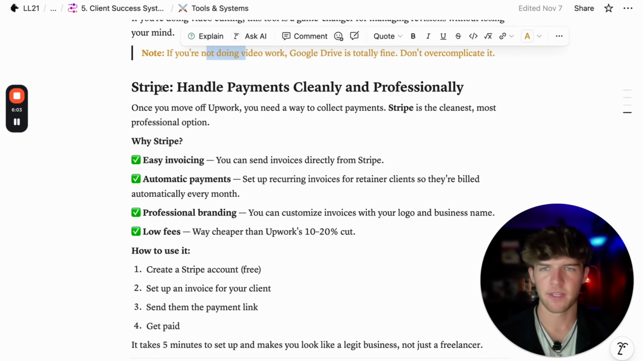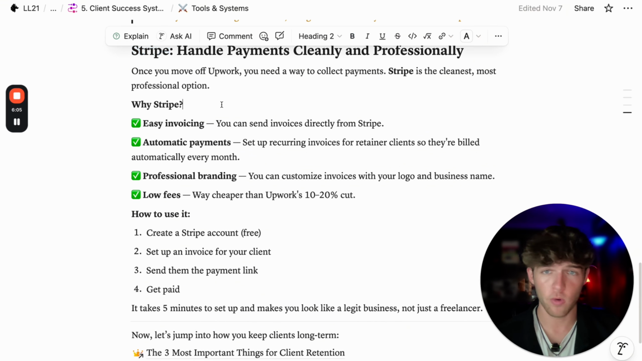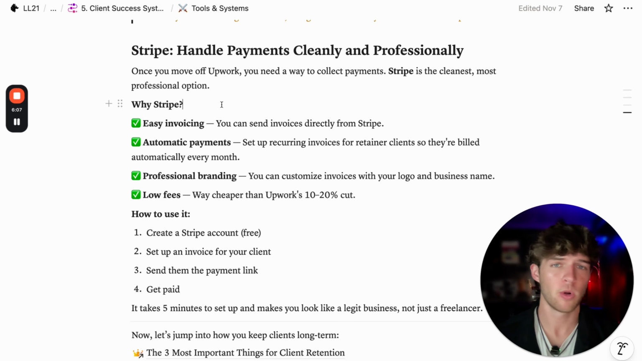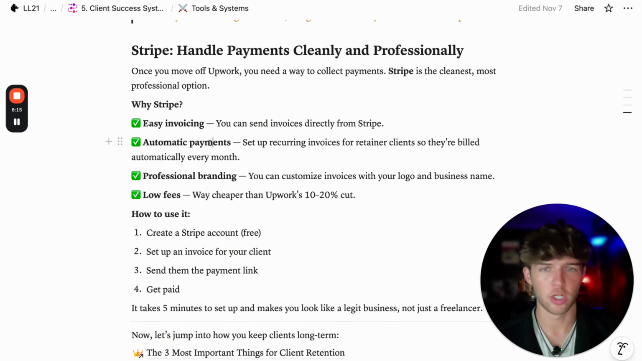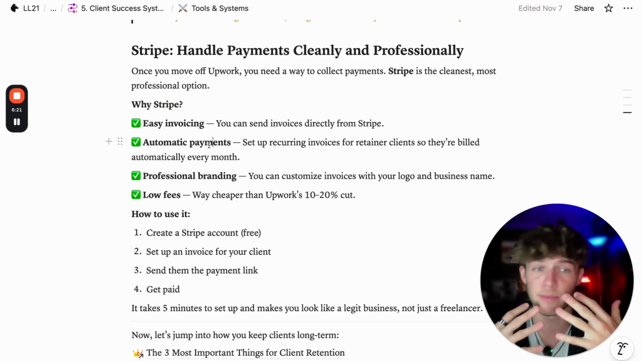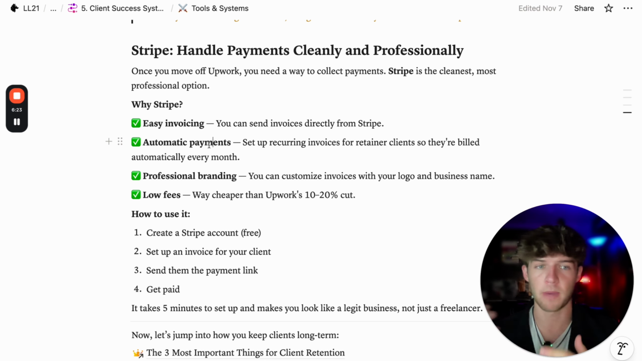And then payments. I'd recommend using Stripe, pretty straightforward. Once you move off Upwork, you're obviously going to need a way to collect payments. Stripe is the cleanest, most professional option. Very easy for invoicing. Automatic payments, you can set up recurring ones for retainer clients, so they're billed automatically every month, so you don't got to worry about it. And so you also don't need to send them a message every month like, hey, can you pay this invoice again? It's much easier if it just goes off automatically.